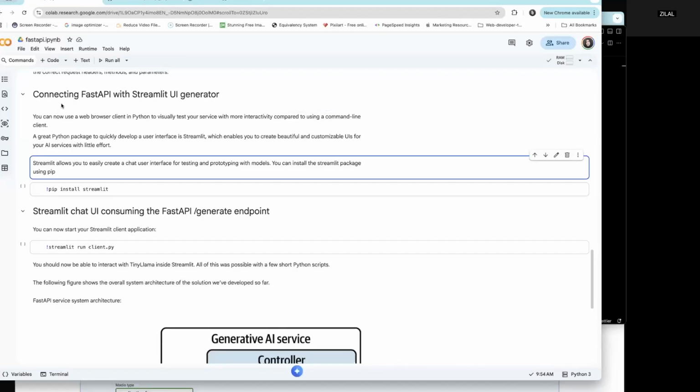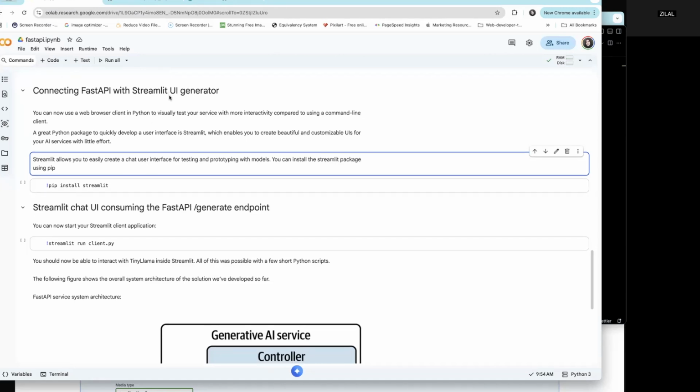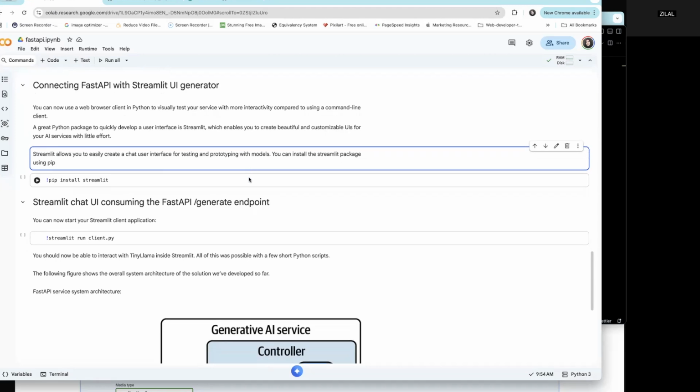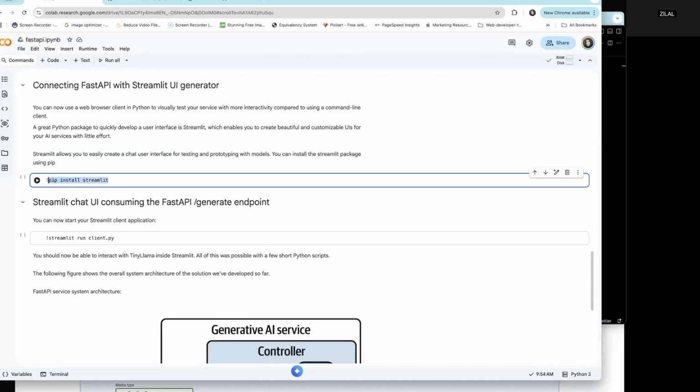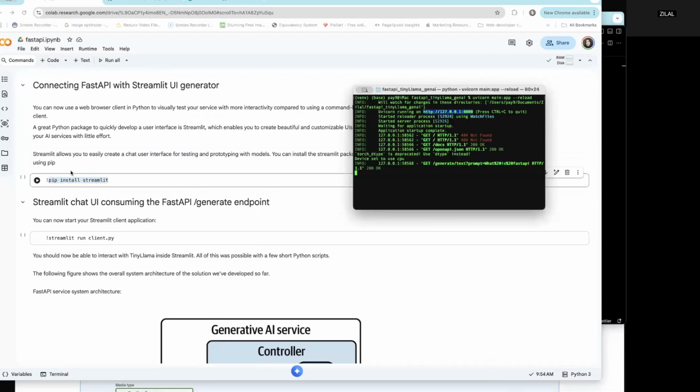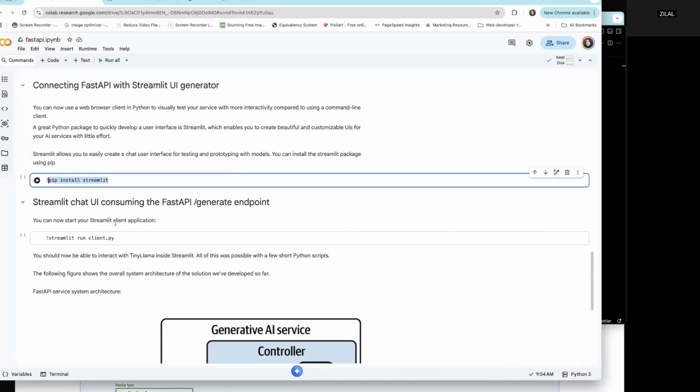Now let's see how you can connect FastAPI with a web browser instead of using the terminal. I will show you that using the Streamlit package. Streamlit allows you to easily create a chat user interface for testing and prototyping with models. You can install the Streamlit package using pip. So just use this command, pip install streamlit, and you will have it, but we already installed it because of the dependencies in our code base.